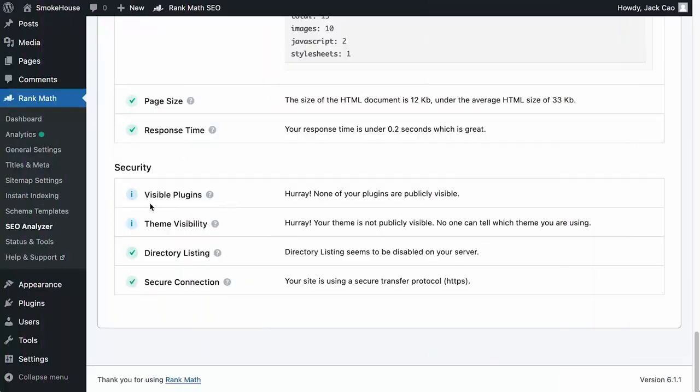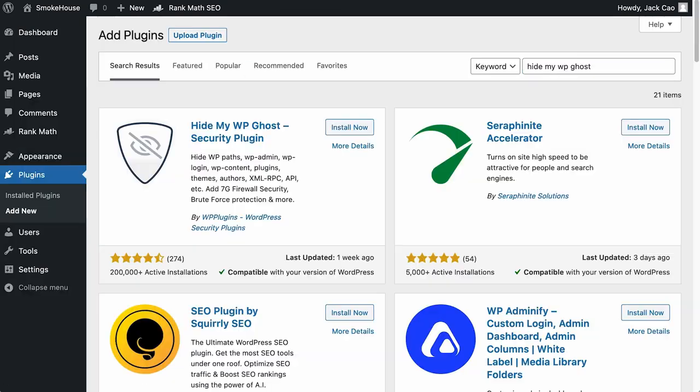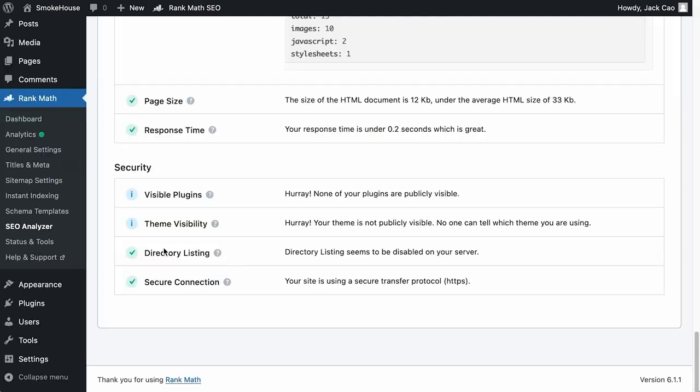Now, let's go to the final group of tests before we talk about the competitor analyzer. It is obvious that hackers and other malicious users will always look for opportunities to hack your site. And if any plugins or themes are publicly visible, just imagine if one of those exposed plugins becomes vulnerable. Hackers will exploit this vulnerability, which poses a huge security risk. So these two checks here will let you know if any themes or plugins are publicly visible. And if you want to hide your themes and plugins information, you can consider installing a WordPress plugin like Hide My WP Ghost.